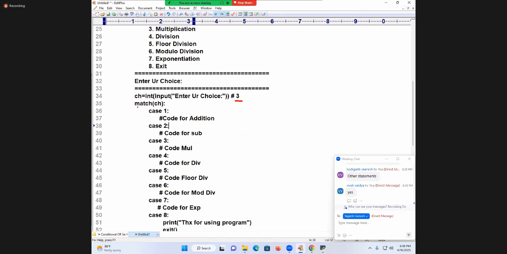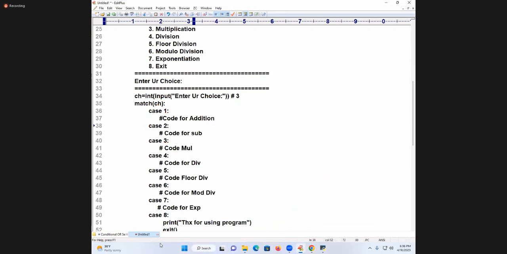Come on, 3. Where is it going first? Match. Match of what? 3. PVM will go to which case? Case 1. Is it matching? No. Next go to which case? Case 2. Is it matching? No. Go to where? Case 3. Is it matching? Yes. Execute what? Code for multiplication, come out, and execute what? Other statements in the program. It is looking like an if-else statement.